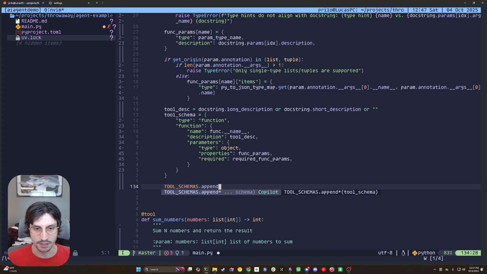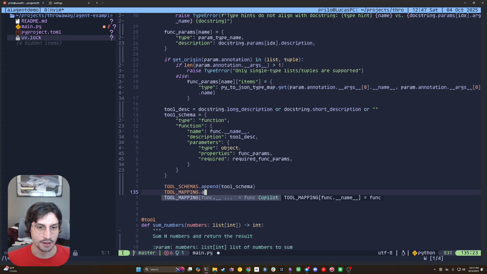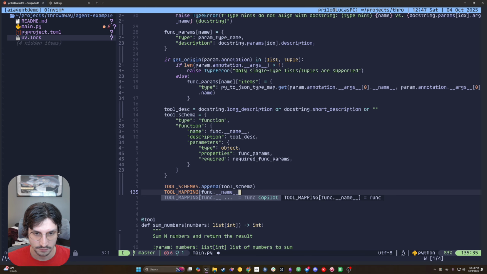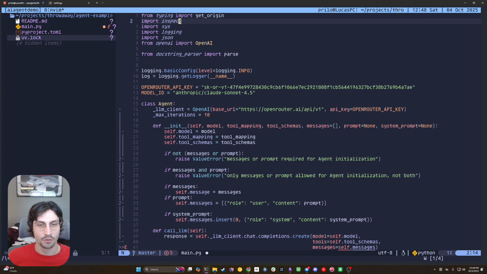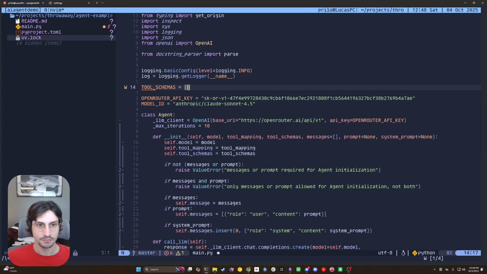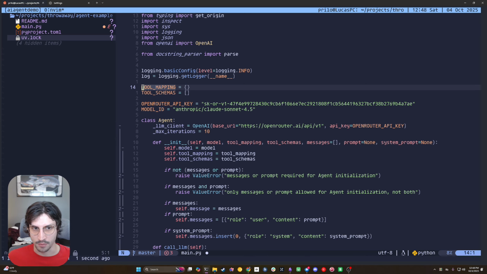And this is where this is allowed to automatically happen as we go through this. So we can add, sorry, not append to a mapping. We want to add the name of the function, and then we want to assign that to the function. So we're going to come up to the very top of our file now, and we're going to define our tool schemas and our tool mappings. Okay, so there is our tool mapping and our tool schema.